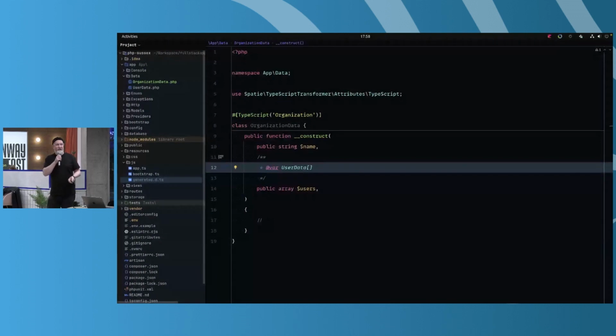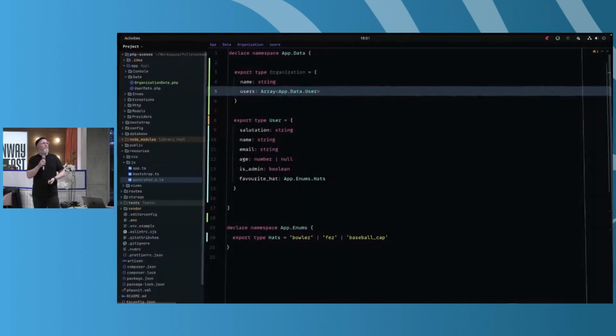So the way that we can deal with that is the same way that we deal with generics in PHP at the moment anyway, and that's just to add a doc block which notes the generic using the array bracket syntax. And then what we're going to end up with is an array of users, which is perfect.